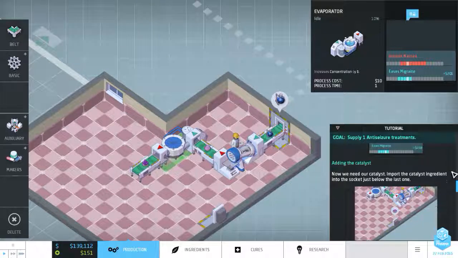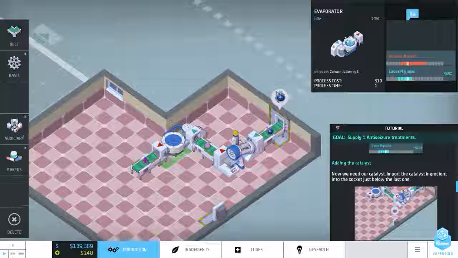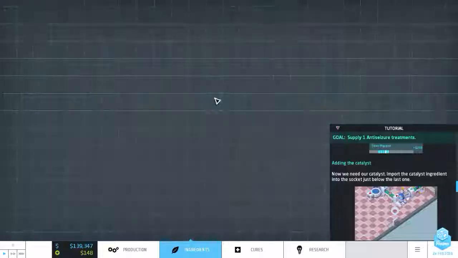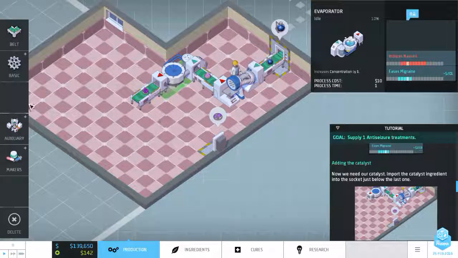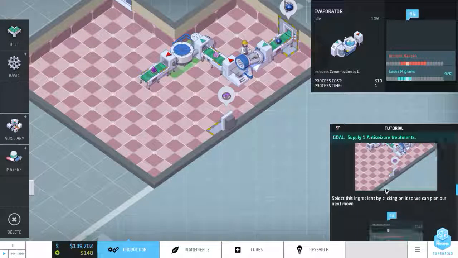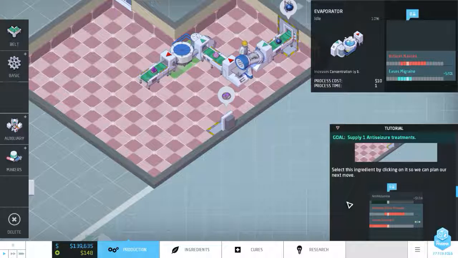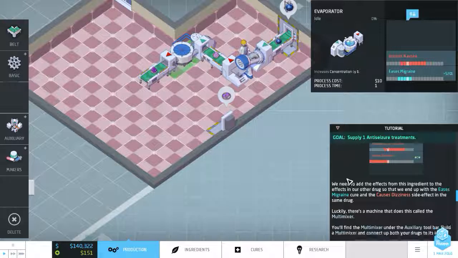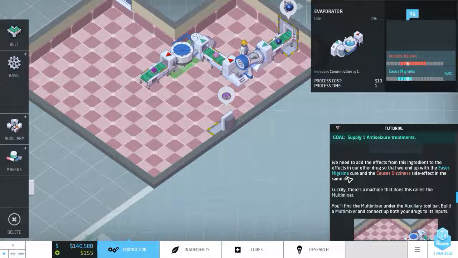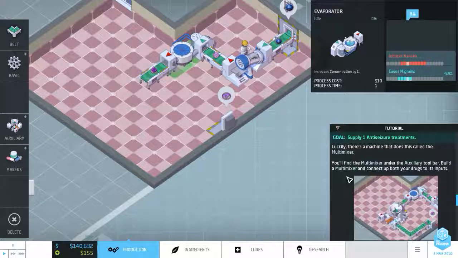Okay, add in the catalyst. Now we need to add our catalyst. Import the catalyst ingredient into the socket. Select the ingredient. We need to add the effects from this ingredient to the effects that are uses migraine cure and the causes dizziness side effects of this drug. Luckily, there's a machine that does this called the Pharma under the auxiliary.